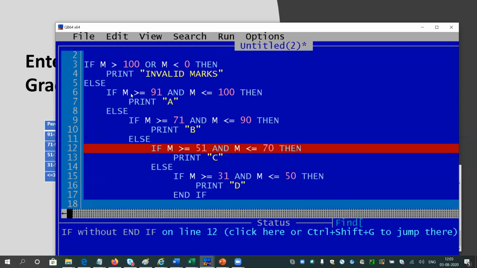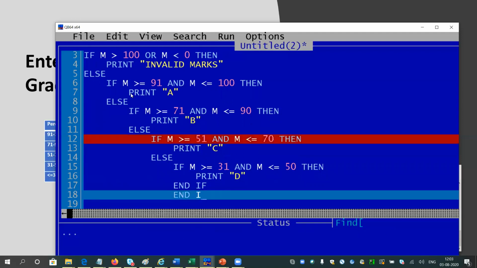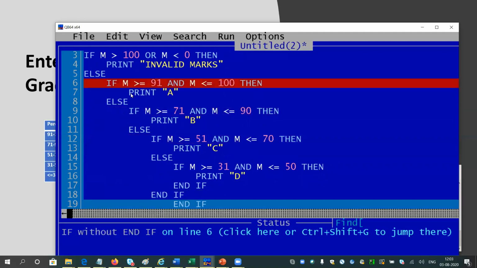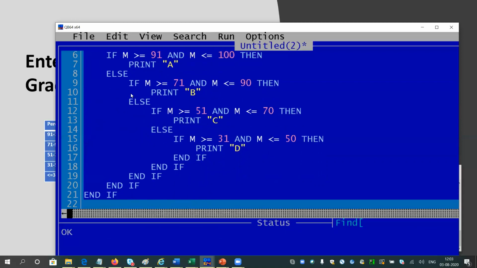Sorry, it will be end if. So use both the things, but carefully. If you are able to get the idea, it is very good. If not, my suggestion will be the same: do it in your compiler, the QBasic compiler.